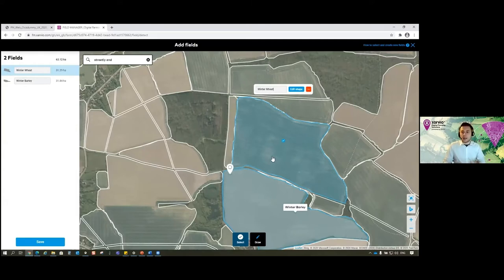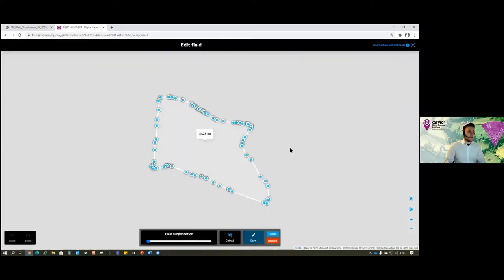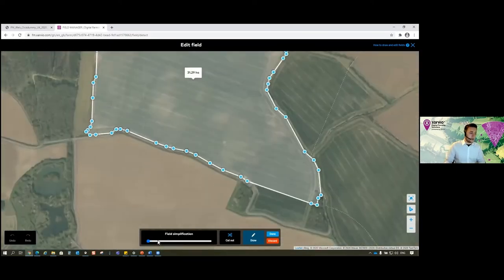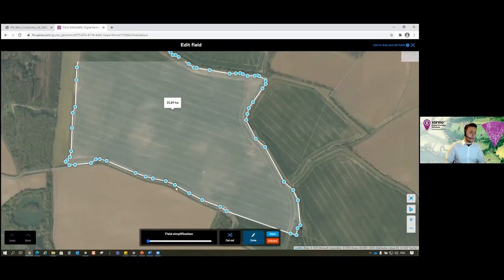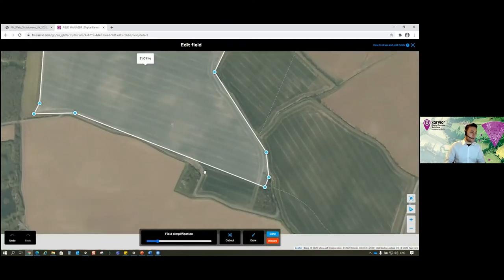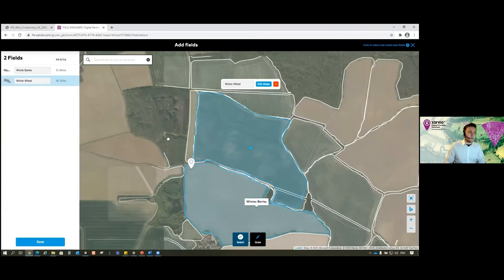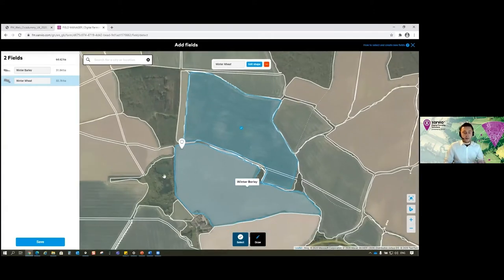And you can also edit the shape of your field really easily by clicking the edit shape button. So what we can do is simplify the shape of your field really easily by using this bar at the bottom. And then we can correct the shape of your field if it's not quite perfect. So now we've done this, we can save the new shape. And once you're happy with the fields that you've added and the names that you've called them, you can click save.